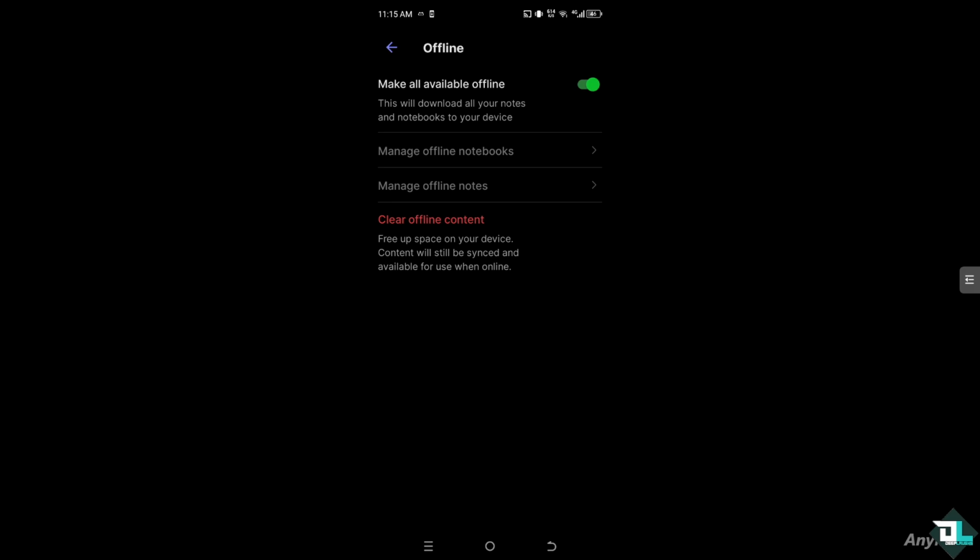So these are going to be some of the limited ways for you to export data or notes here in Evernote.